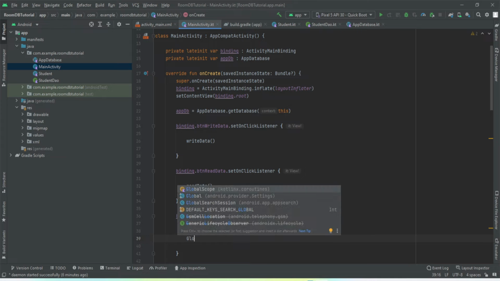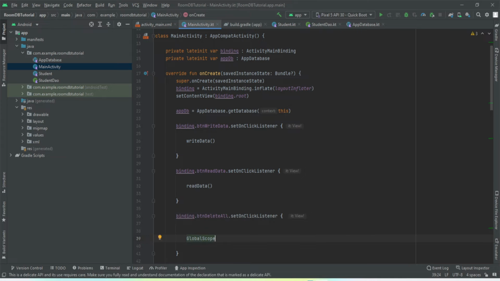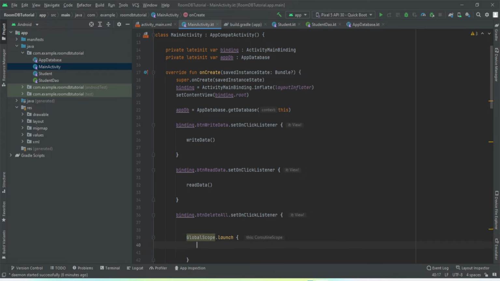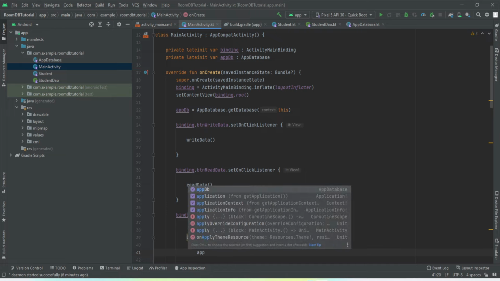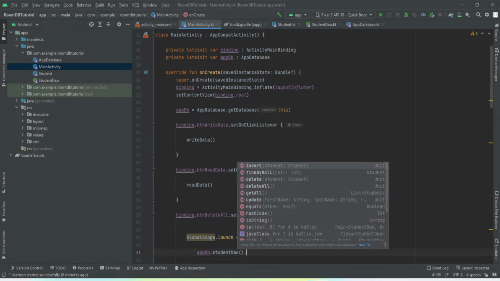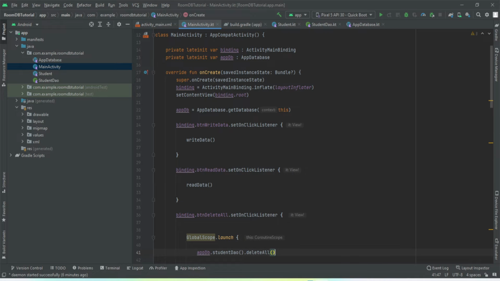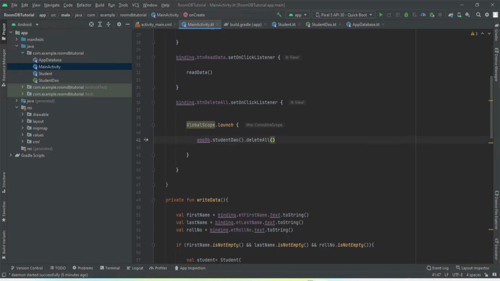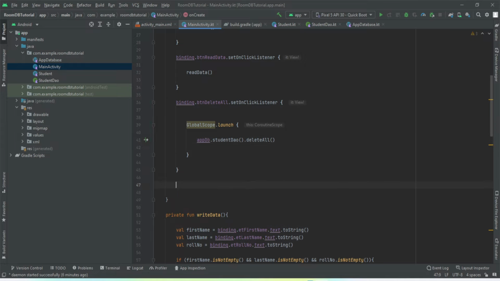So definitely we are going to use coroutines. So global scope dot launch, and we'll refer to our DB. So app DB dot student dot delete all, right? So you want to delete. That is everything we need to do for the delete operation to be implemented.